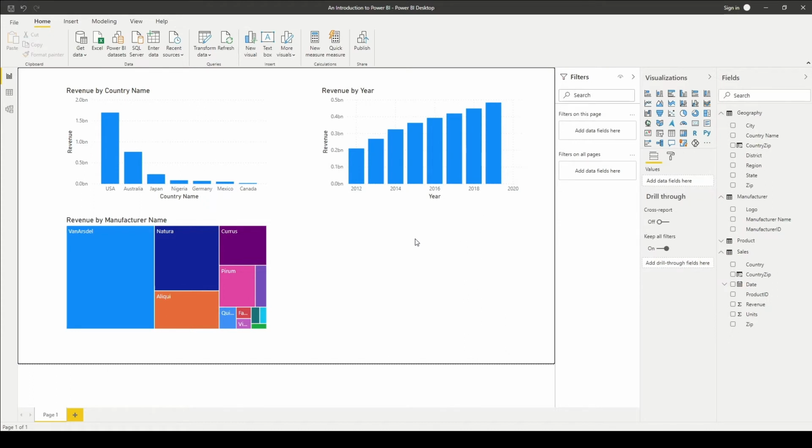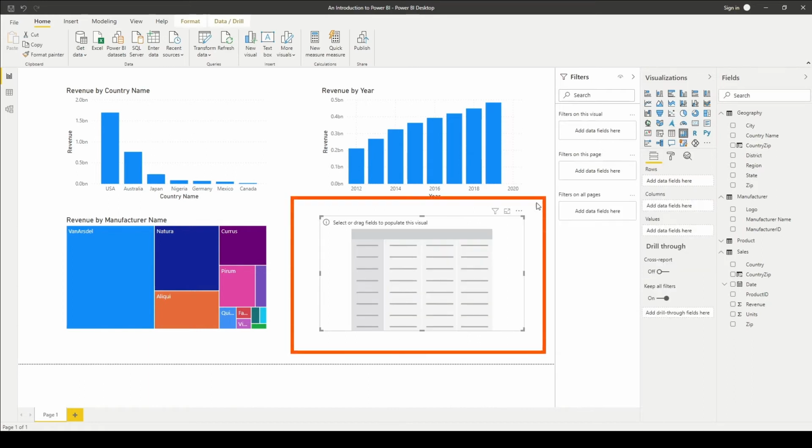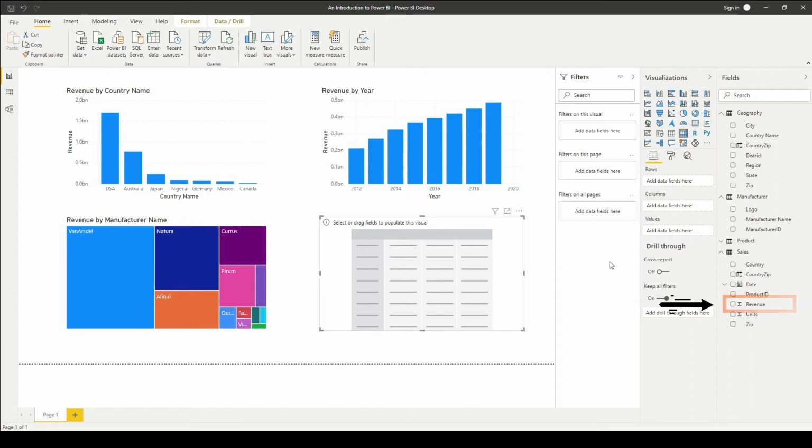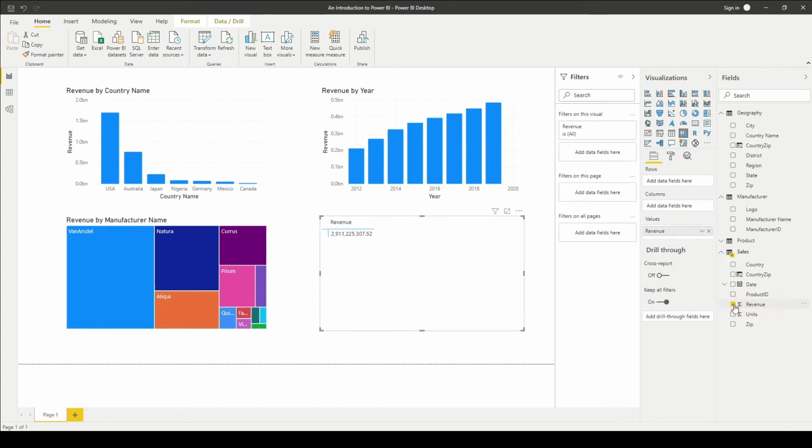Click on some white space on the canvas and then navigate to the visualization pane on the right. Find and click the matrix visual, which will be to the left of the R. Ensure the matrix table is positioned underneath the revenue by year visual. Navigate to the sales dataset on the right hand side and click on the checkbox next to revenue. Once we've added our revenue to our visual, let's expand our product dataset.